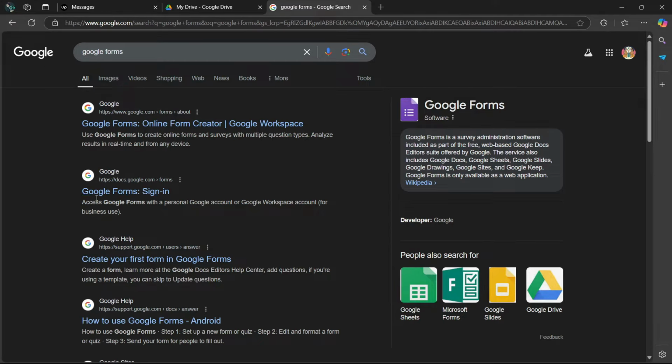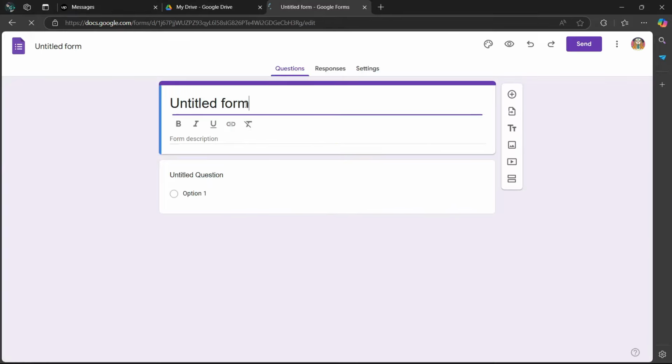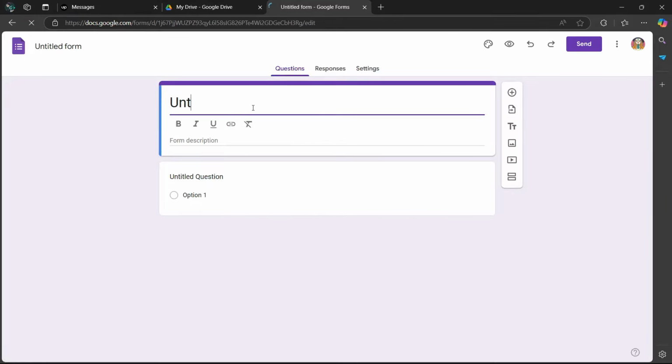Next thing that you need to do is you need to search up Google Forms, and you're going to use this first link where it says Google Forms sign in. And now you're going to create a blank form. And we are going to call this form Photos. And we are going to select Form Description.